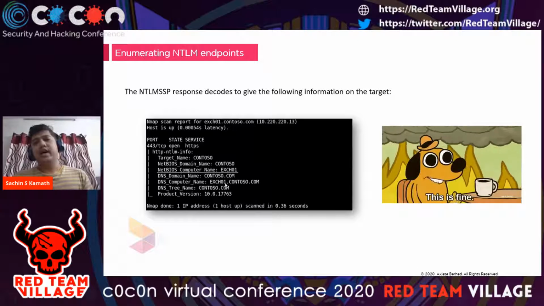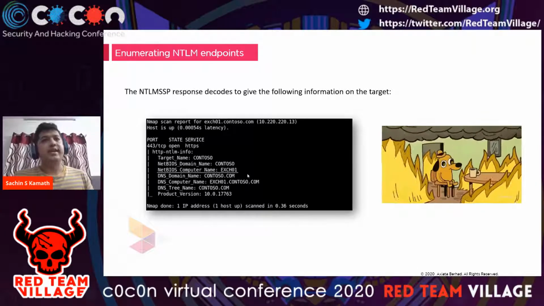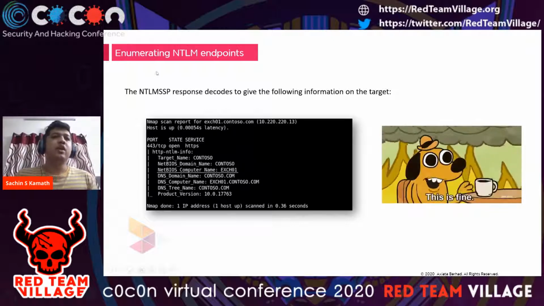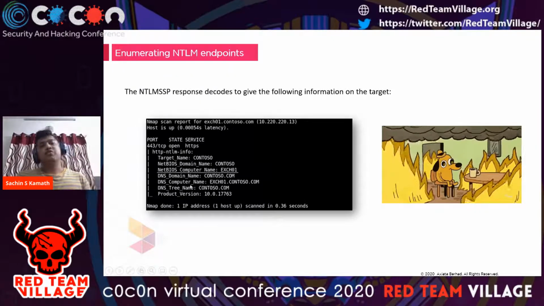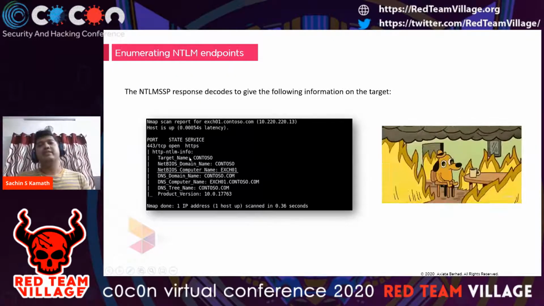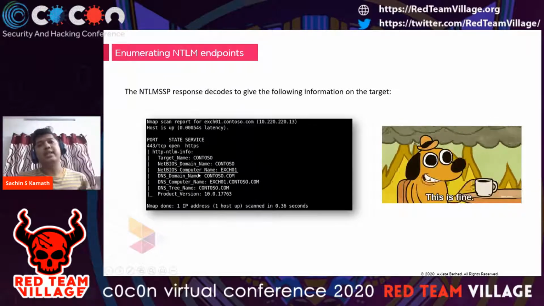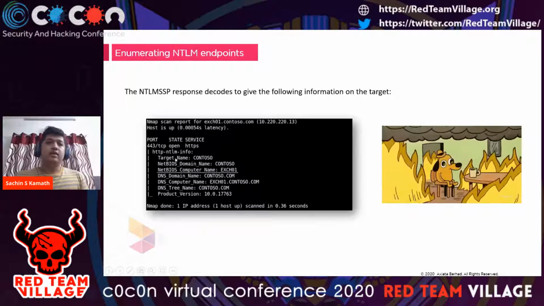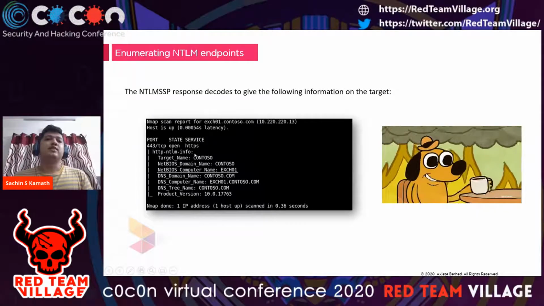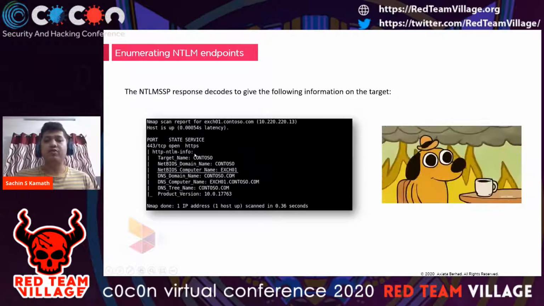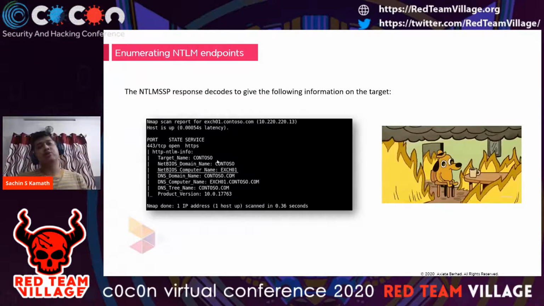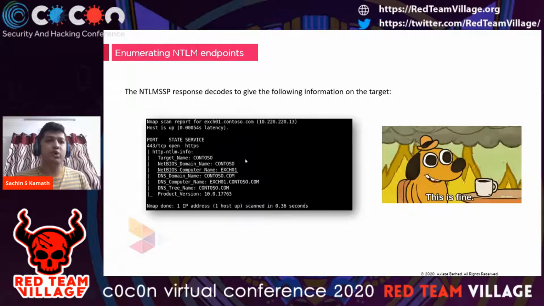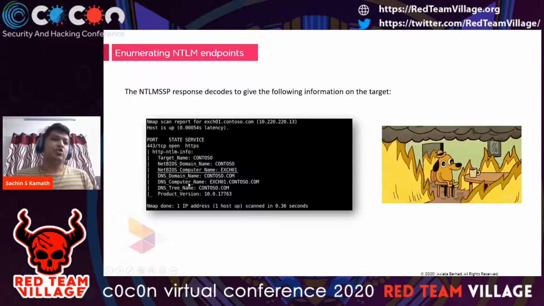Now, coming to the actual impact. When you decode these NTLM endpoints, you get a bunch of information from the server. This base64 can be parsed with an NTLM SSP parser. And the good thing is that Nmap supports this in one of the NSE scripts. One of the NSE scripts, called http-ntlm-info, takes the NTLM SSP response and parses it to give a bunch of data.